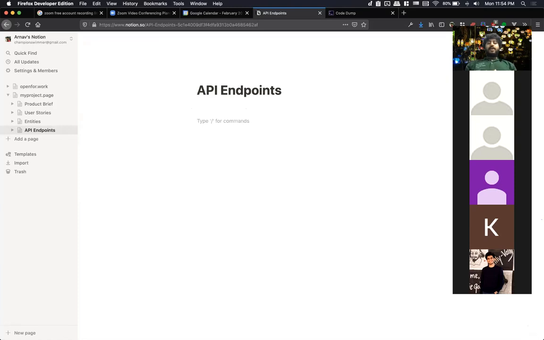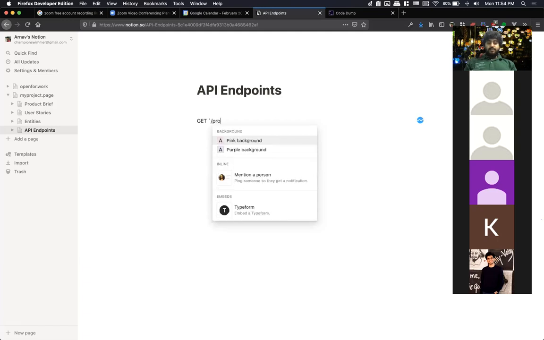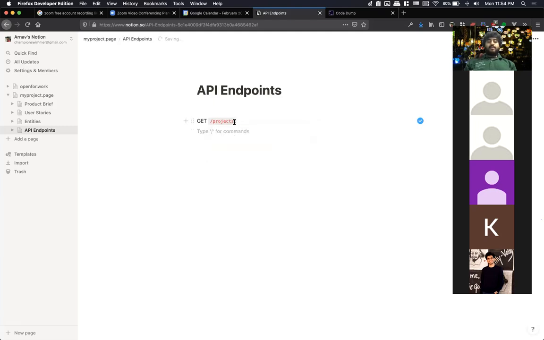So endpoints, I think we would have a GET request to slash. Let's just start with that, and this probably would have things like, let me make those settings as well. Then let's just have these settings as well.